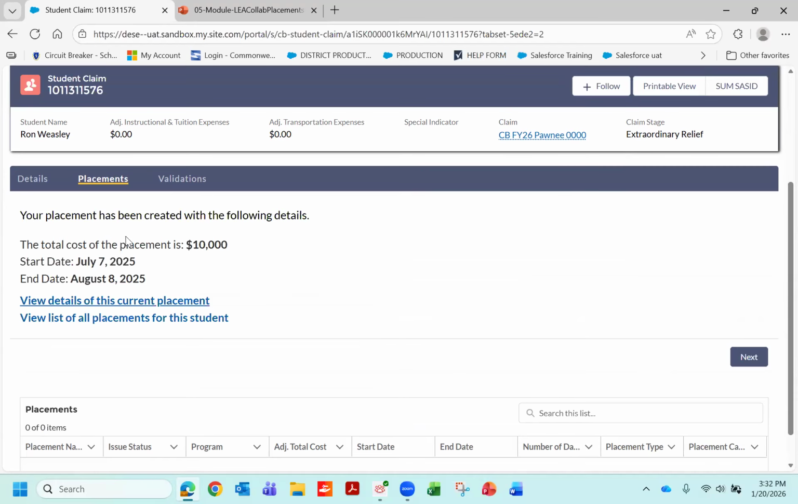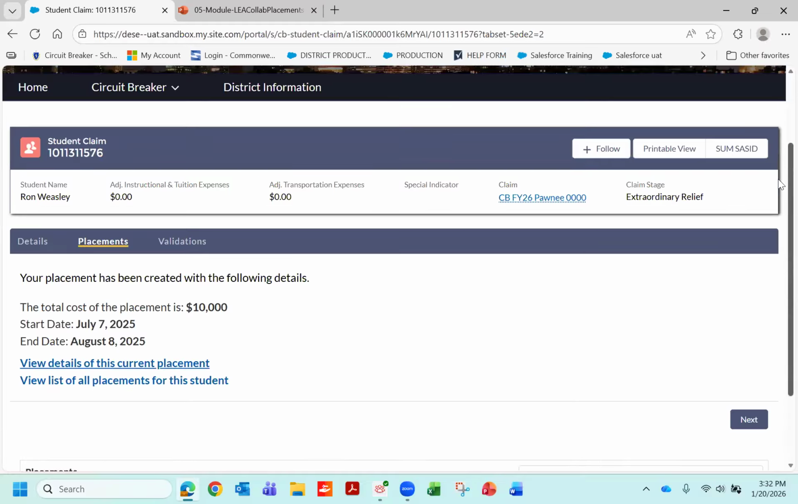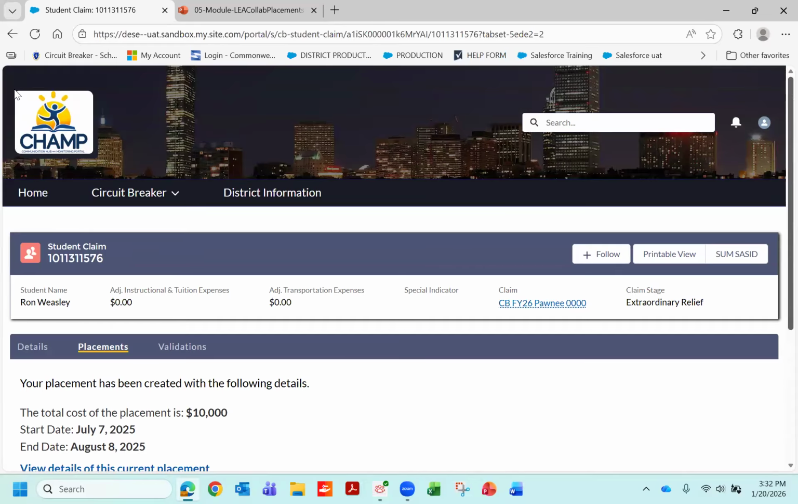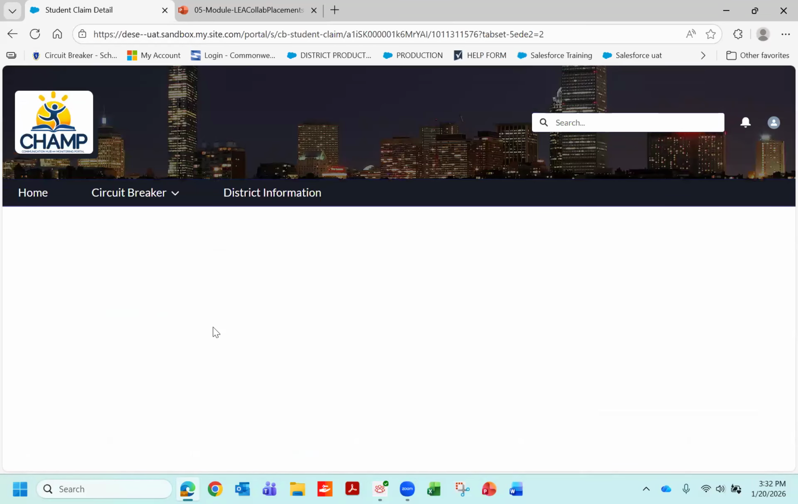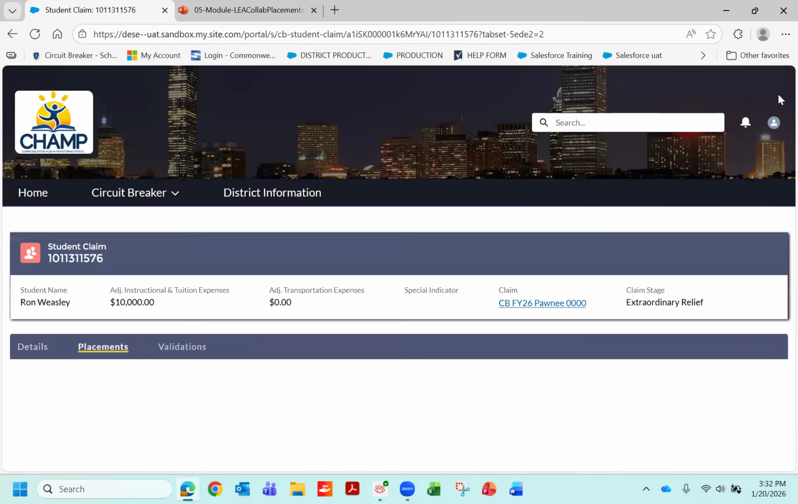And you can see this has created the placement with the correct cost, our start and end dates. You can view the details by selecting this tab. But what I like to do is hit the refresh button at the top toolbar here. And then when you go to the bottom of the screen, the placement will populate on the bottom. This is great to have because if you need to get into the placement to check on details or edit it, you can just do it through this particular option, and you would hit the placement number.